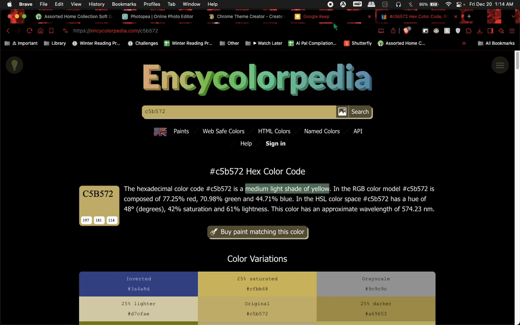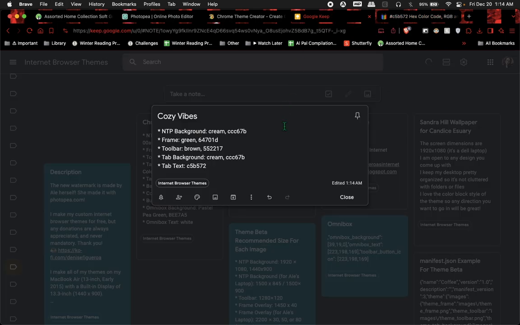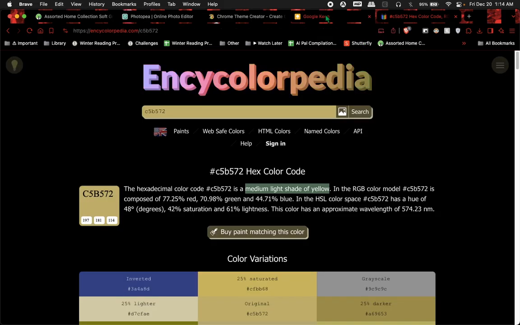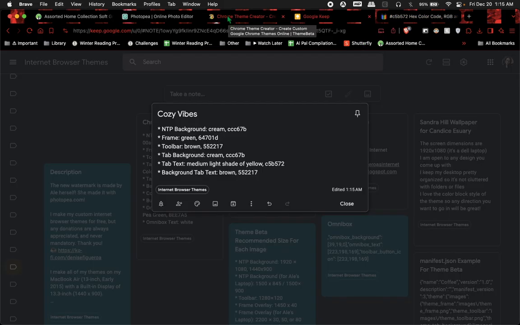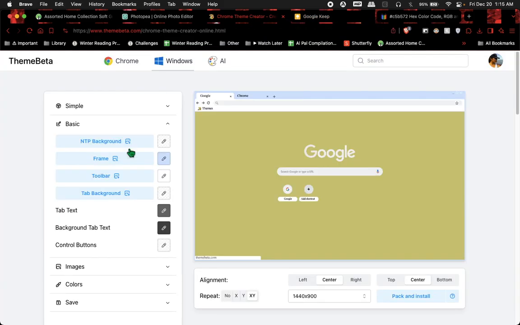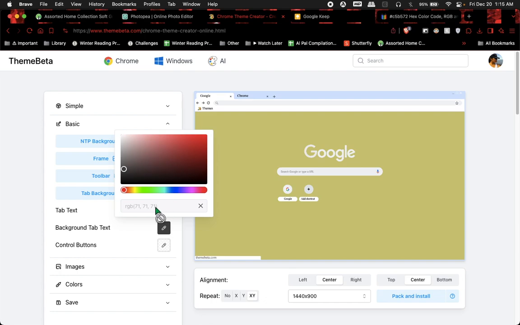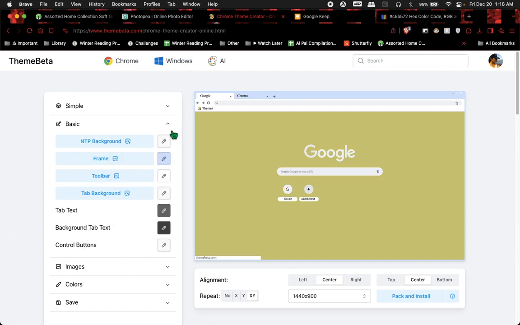I can also name it myself. I'm just gonna do that. Medium light shade of yellow. This is why I don't like the new update, because it makes everything tedious. I have to do all this because I can't input the hex code directly into the UI, you know? So we have all those covered.